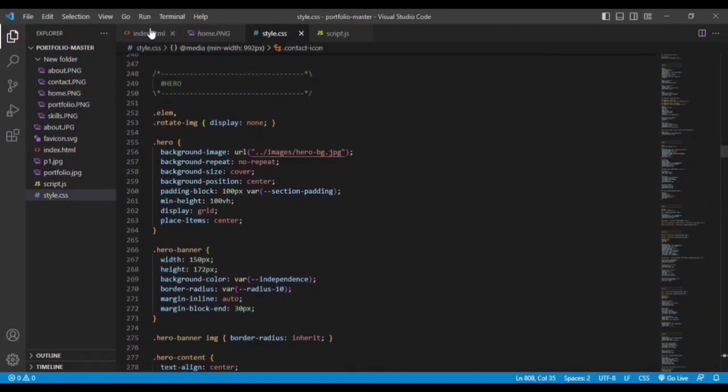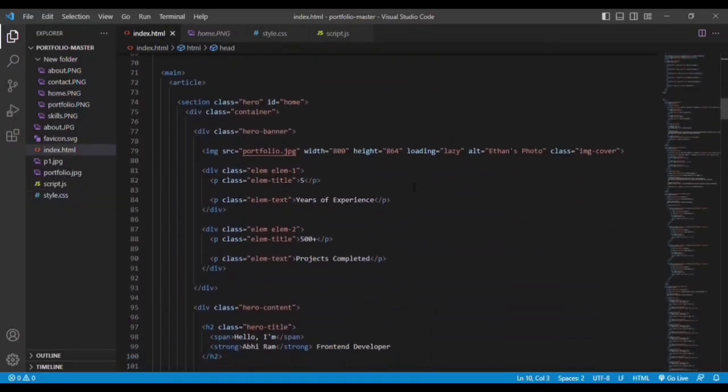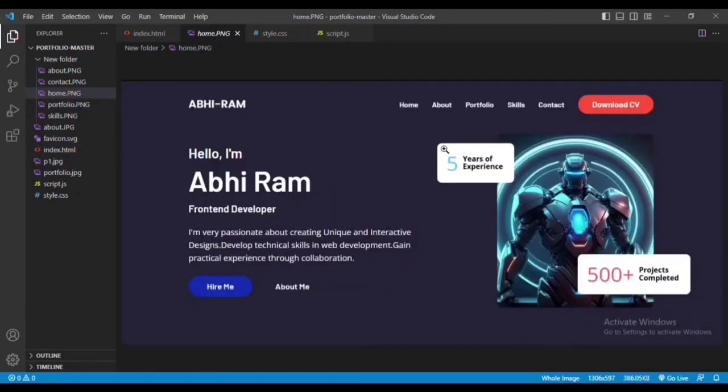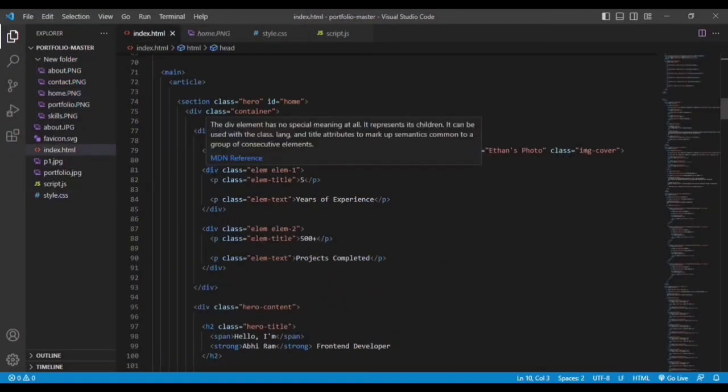Then we can go to the hero section. So now let's go to the hero section. The hero section completes here. In the hero section, you can see we have a main div, that is the container. Then we have another div for the hero banner. An image is added here, and we are adding all the information that we are having there. You can see we are adding this 5 years of experience and 500 plus projects done by adding div elements.